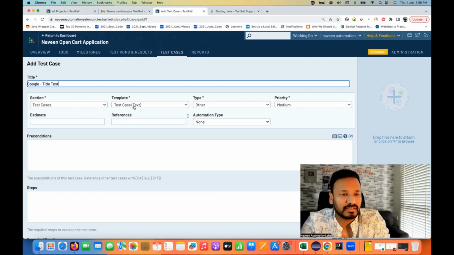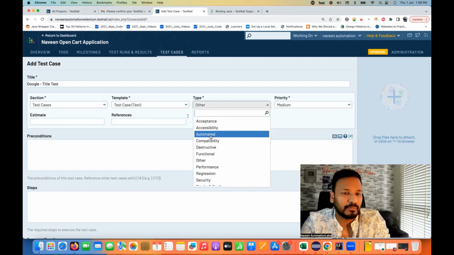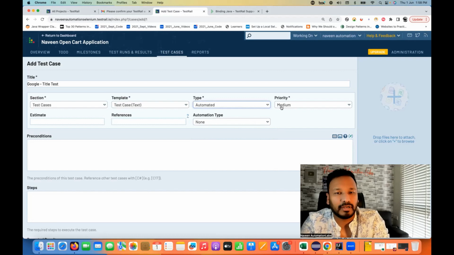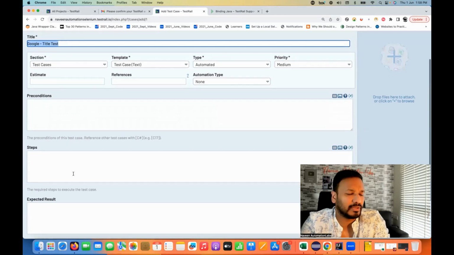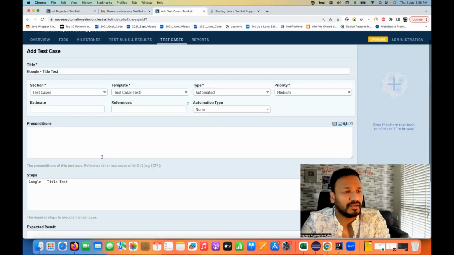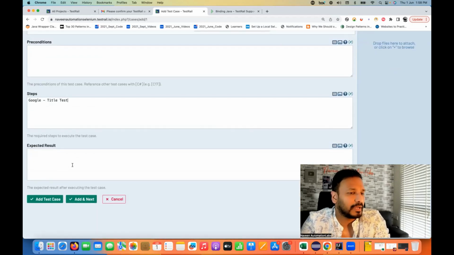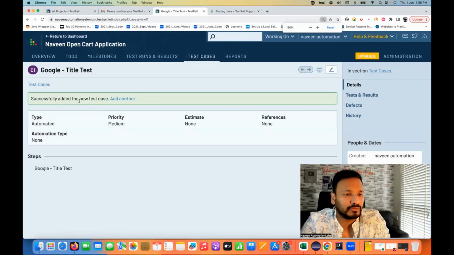The section is Test Cases, the template is the same, and it's asking whether it can be automated. Yes, it can be automated. So I can set the type to Automated. Priority is whatever you want, medium, high, or low. You can set it here, and I'm not writing all the steps and everything. Just let it be like this. Steps over here, that's it. And the expected result, we will check it later. Right now we are not manually executing it. Simply click Add Test Case. When you add the test case, here you can see that it was successfully added.